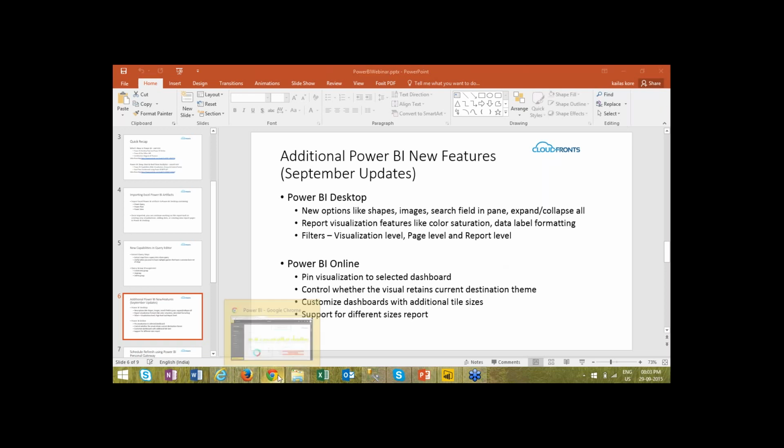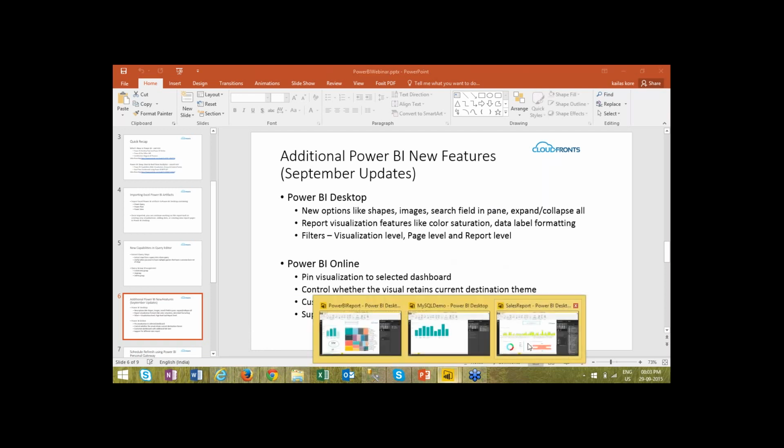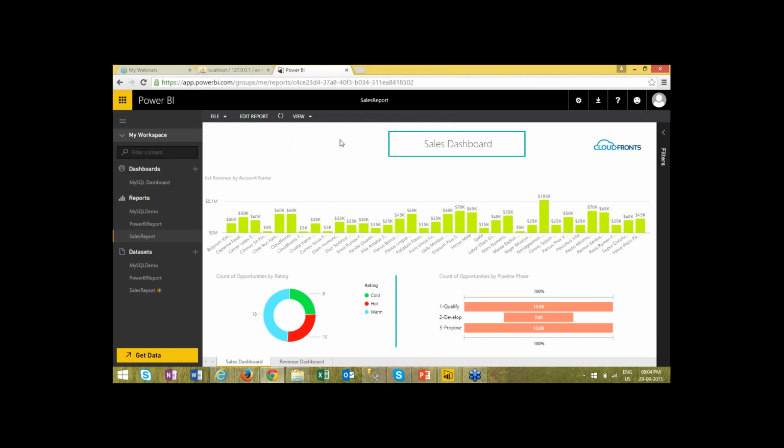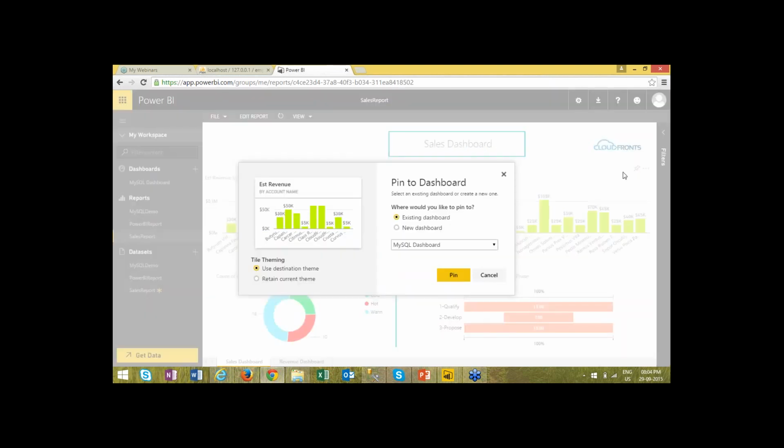Yeah, thank you, Anil. So we have seen the new features for Power BI Desktop. We have also seen how we can directly publish your report into your Power BI online account. So once you are done with this, here is my report in Power BI Online. So next is what are the new features in Power BI Online. So now we can create your own dashboard in Power BI. So you can start pinning your visualizations. So I can pin this visualization. So this is the new feature introduced in Power BI Online.